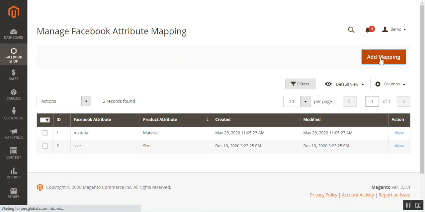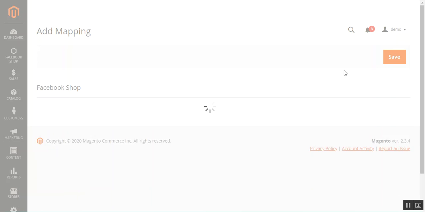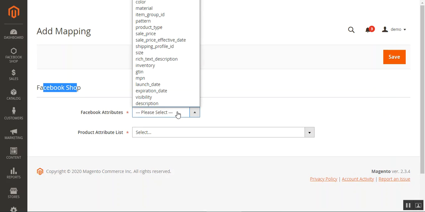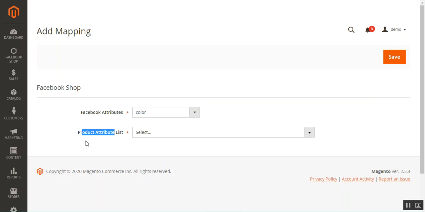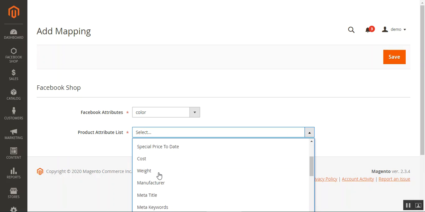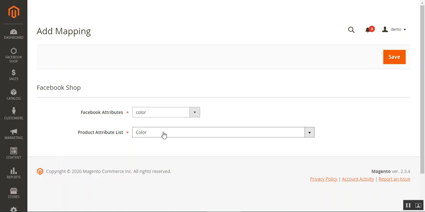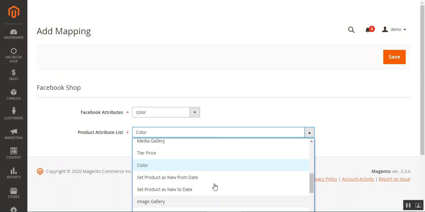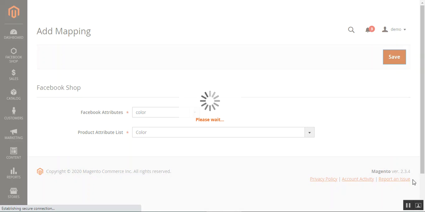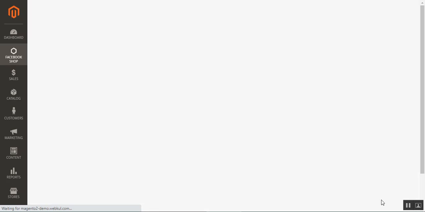To add a new mapping, just tap here on the add mapping button, and from here under the Facebook shop we can choose the Facebook attribute. So for example, we choose color, and then we need to choose the product attribute from the list here. So we'll be choosing color for that. Basically we'll pick the Facebook attribute and then map it with the respective product attribute from the product attribute drop down list here, and then just tap here on the save button, and the particular mapping would be saved.